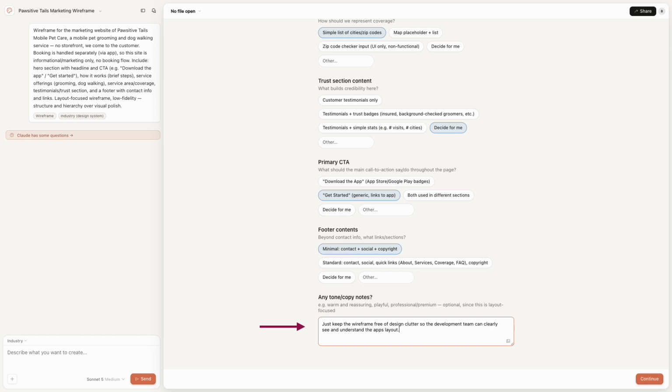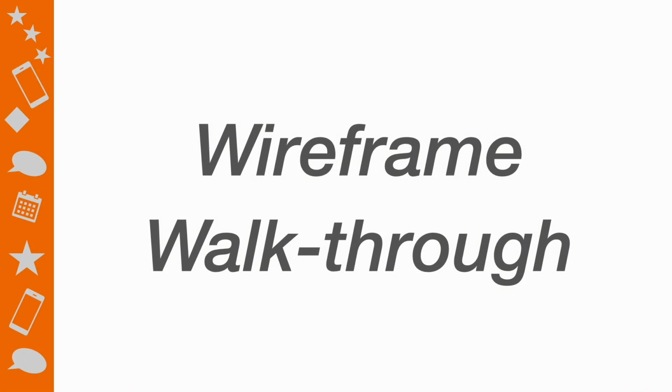But we're also going to look at one other difference here shortly between the wireframe and the prototype. Once I have everything set up, I've answered the questions the way that I see fit, I'm going to go ahead and click on continue. And now what I want to do is take a walk through that wireframe so you understand much better how it differs from the actual prototype, which was a very engaging, very interactive walkthrough of our project.